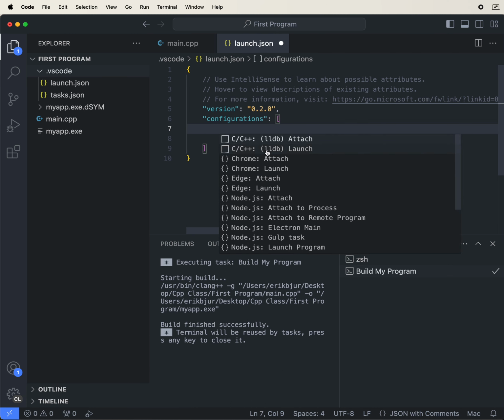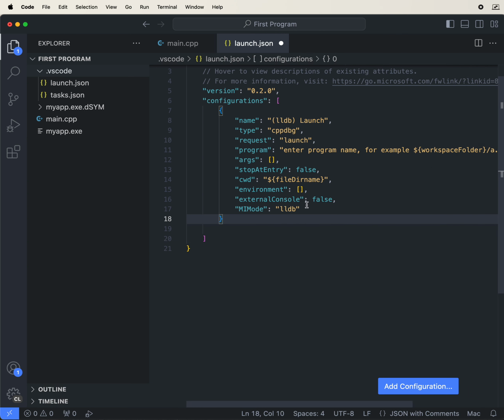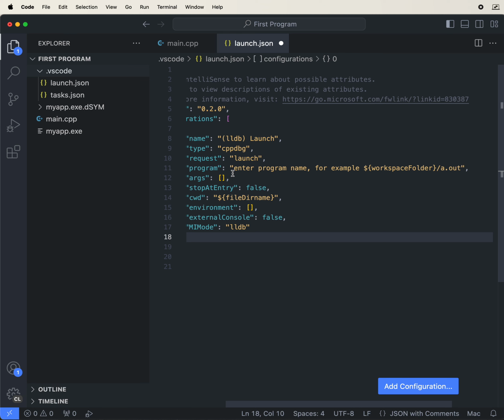And then for Mac, I'm going to create this launch guy right here. And again, it's going to fill in a whole bunch of stuff for me. Now I'm gonna edit this so I can actually use it. So this one actually gives you decent instructions here. So enter your program name. For example, here's our workspace folder shown. So let's get rid of this. This is our program name. So we're going to call this myapp.exe.